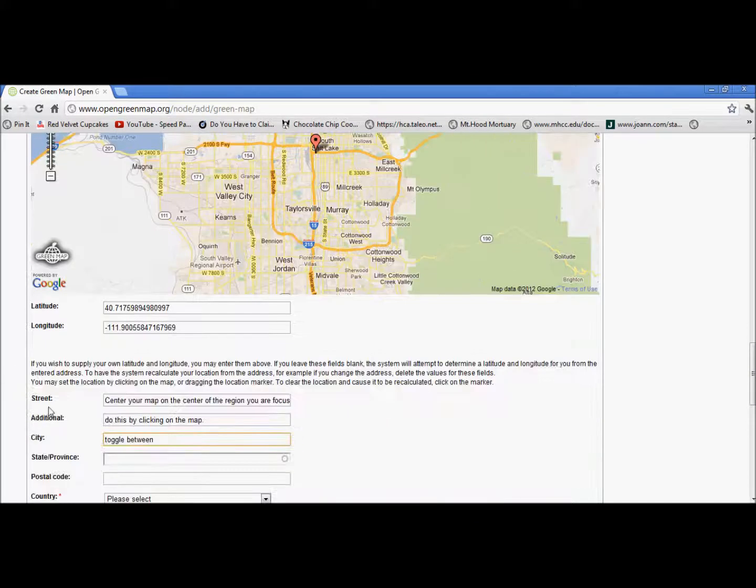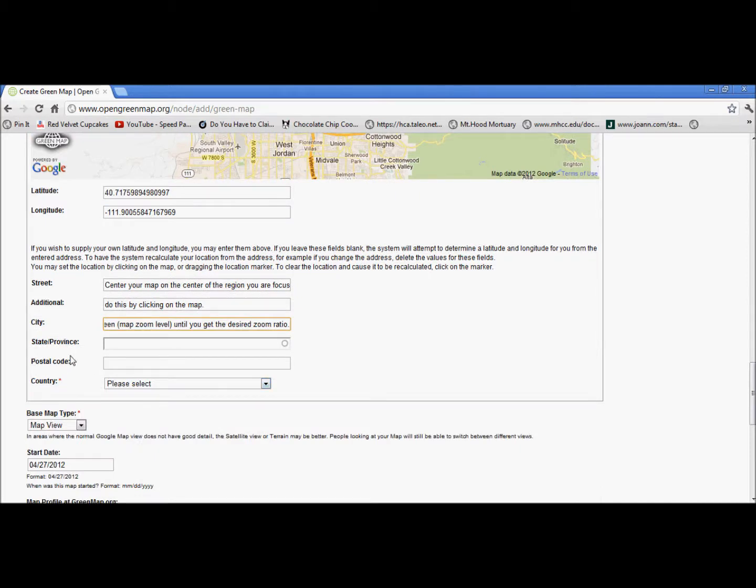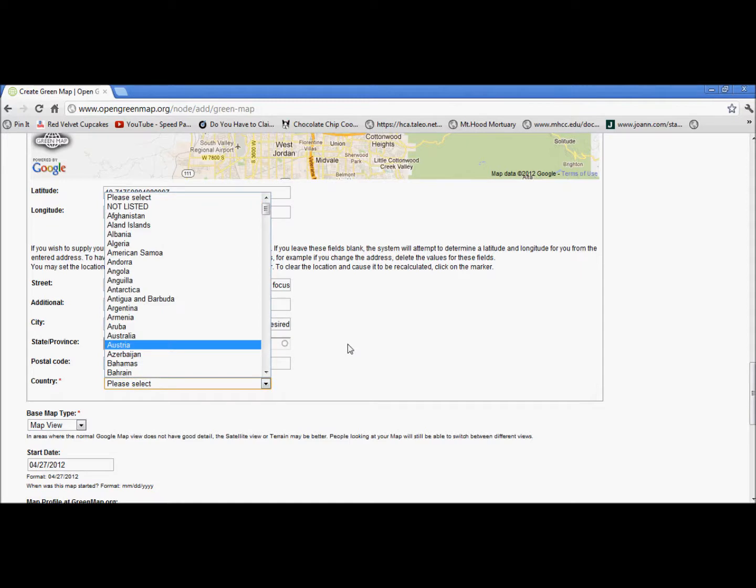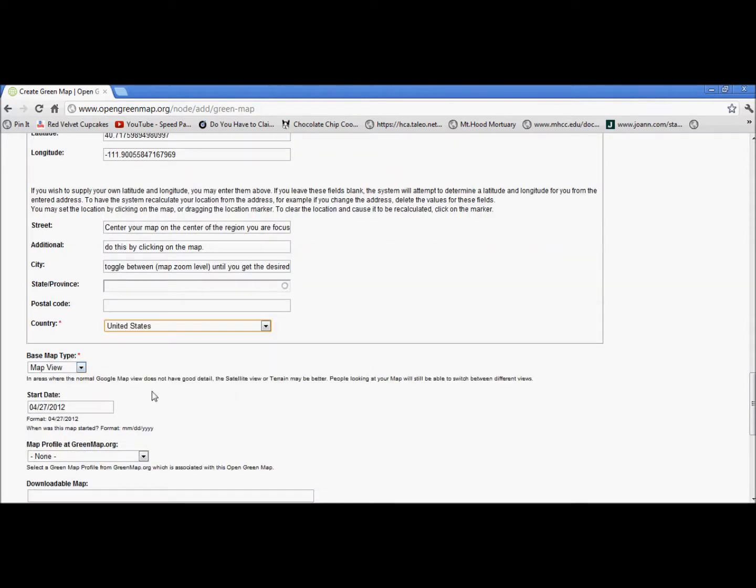And then you're going to want to fill in the country down at the bottom when you're done with all this, otherwise it's not going to work. So make sure you have at least the red arrow centered on your map, or the latitude, longitude in, and then you need to select the country. Otherwise it won't work.